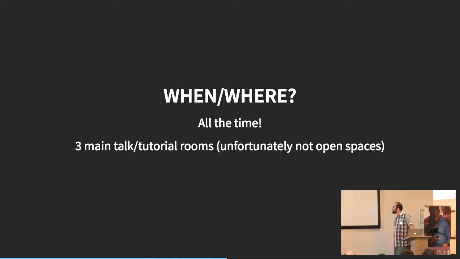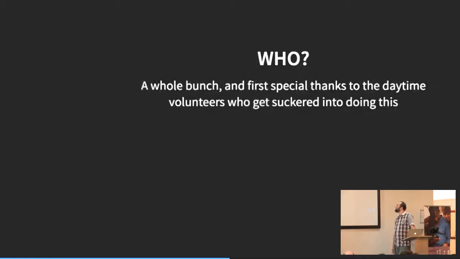When and where? All the main talk and tutorial rooms, not all the open spaces and such. Equipment availability, the stuff costs money, that's basically the main limitation.